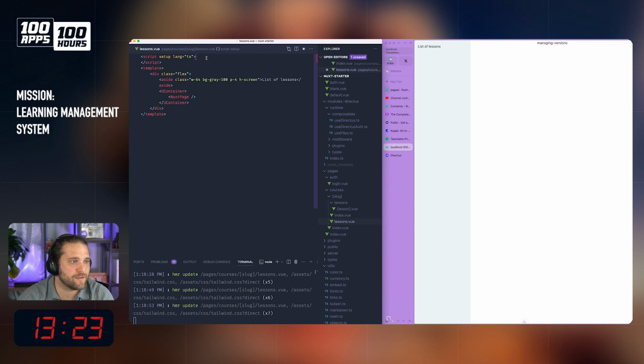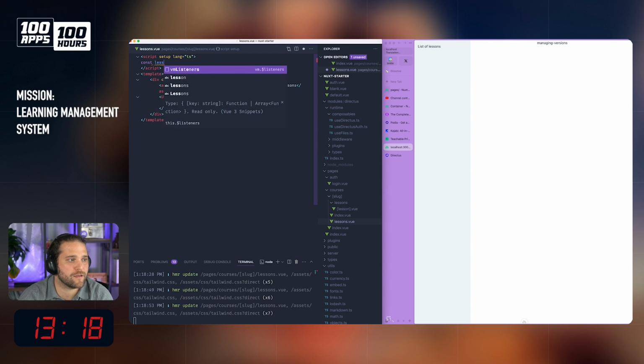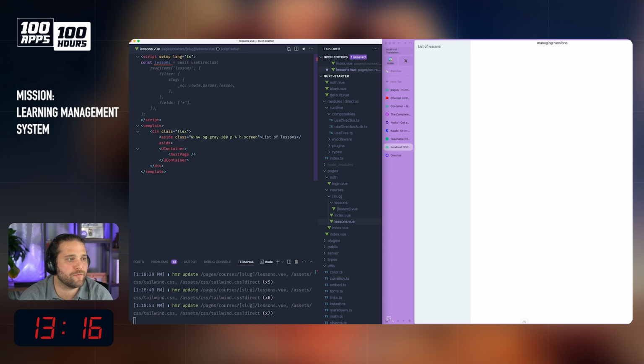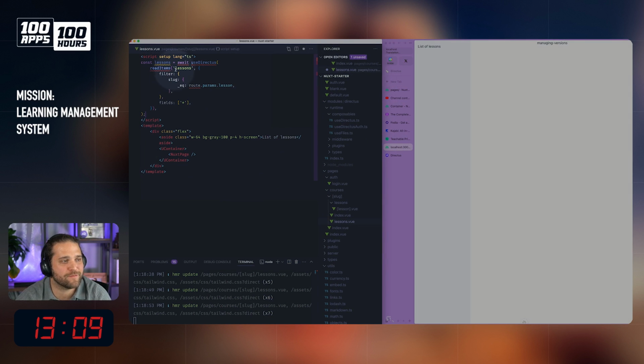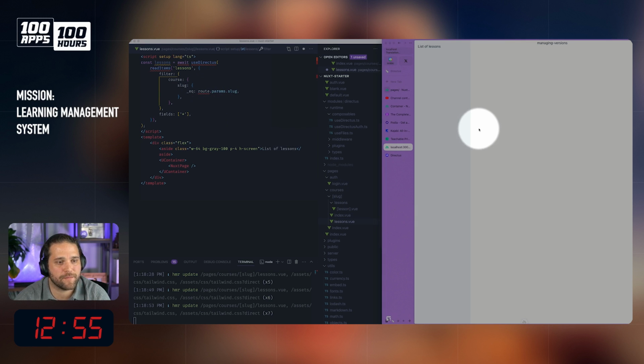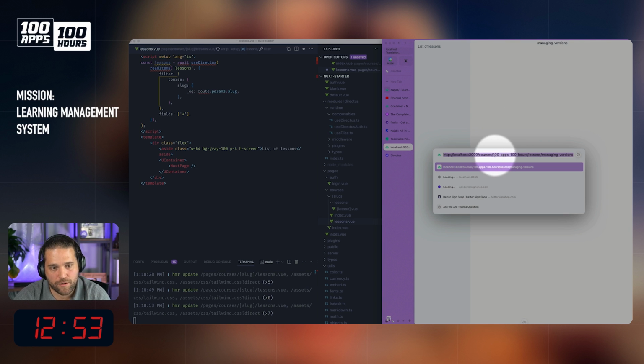So we will grab our lessons. So let's do const lessons equals await. Yeah. GitHub Copilot for the win. We're going to read the items from the lessons. The filter is going to be where the course dot slug equals route dot params dot slug. So we're going to pick up the course from the course slug.